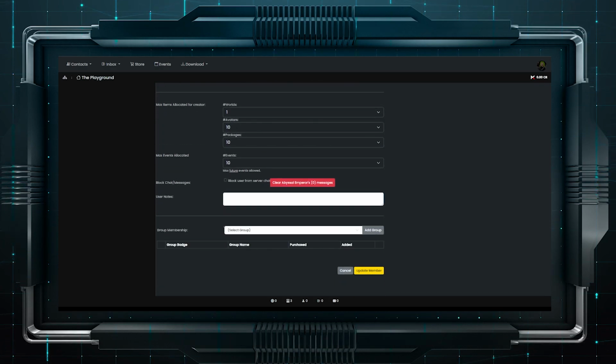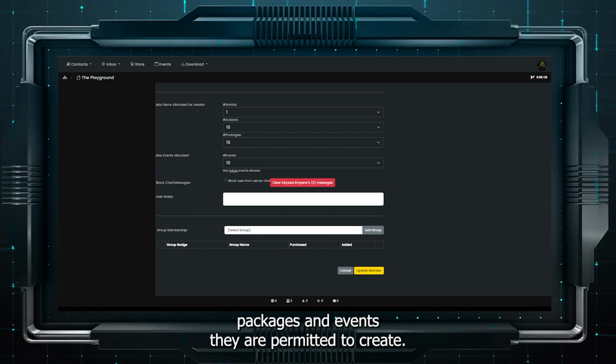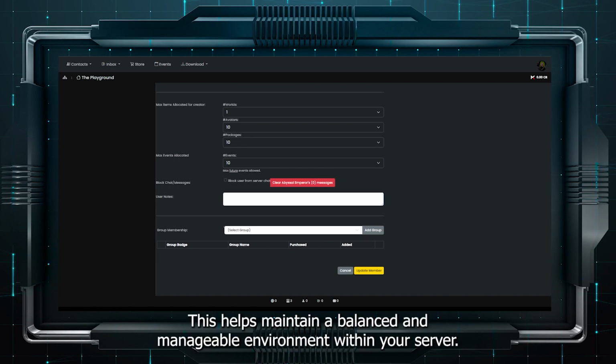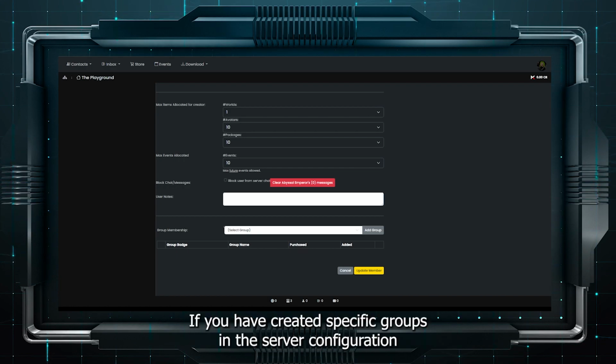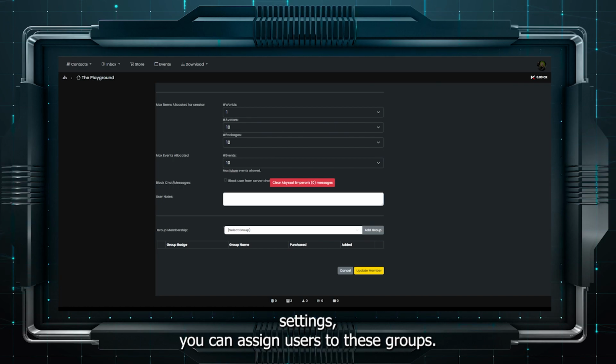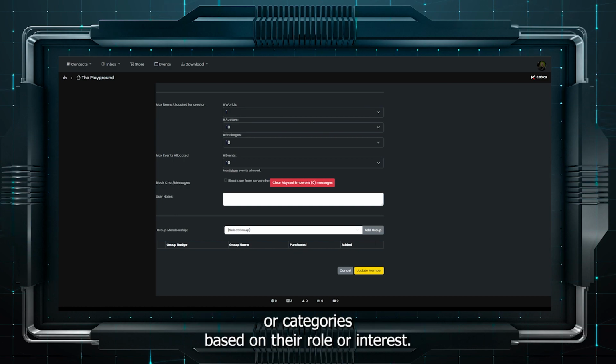Allocate creation limits. For each user, you can determine how many worlds, avatars, packages, and events they are permitted to create. This helps maintain a balanced and manageable environment within your server. Group assignment. If you have created specific groups in the server configuration settings, you can assign users to these groups. This can be used to organize members into teams or categories based on their role or interest.